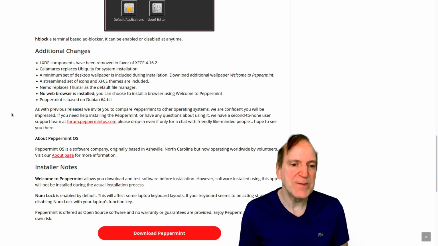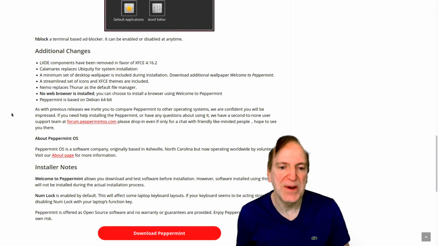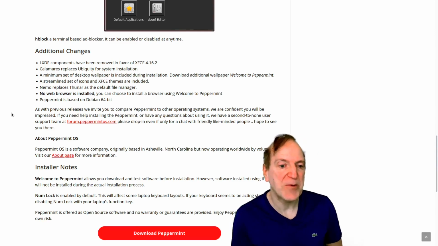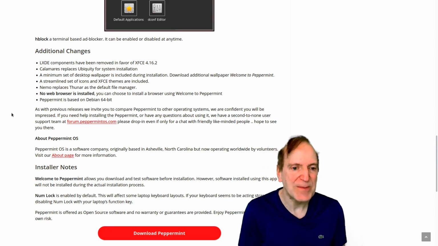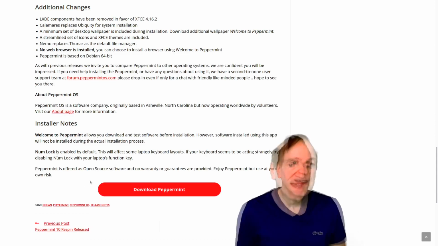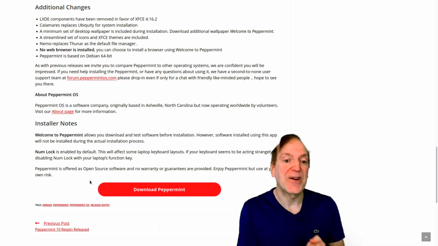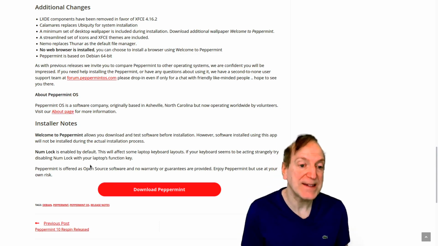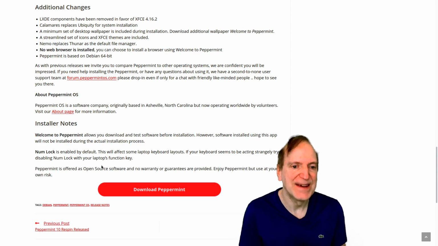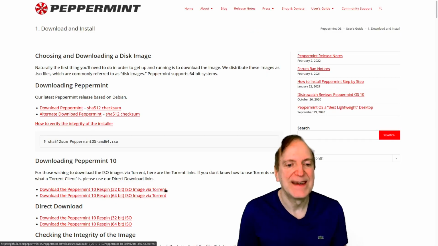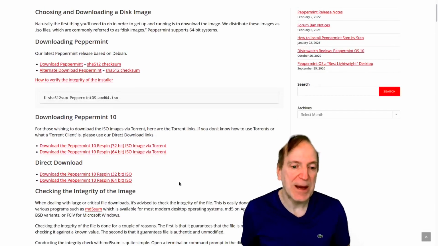It's included with a minimum set of desktop wallpapers during the install, but you can download additional ones in the Welcome to Peppermint app there. And then a streamlined set of icons again. You can download more. Also, Nemo replaces Thunar as the default file manager. So that'll be interesting. I like Nemo. Actually, I like them both, but that's kind of interesting and cool. So we'll see how that goes.